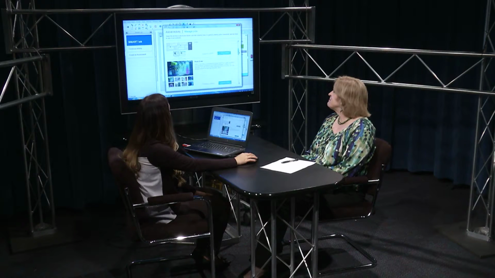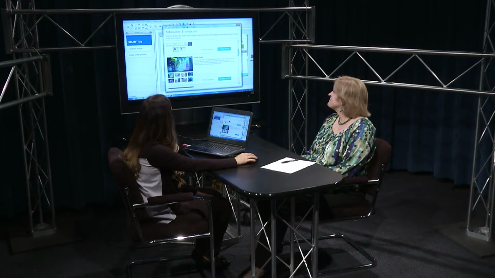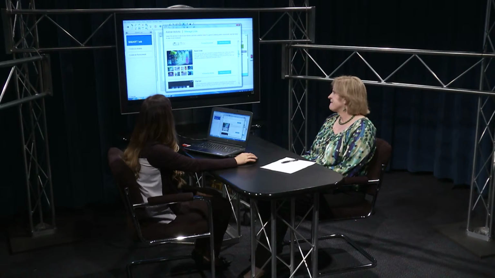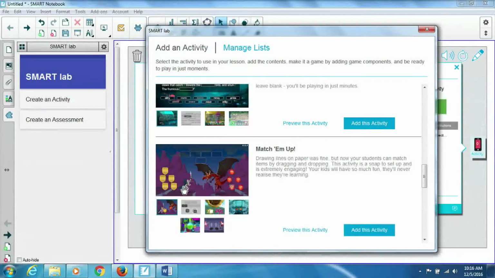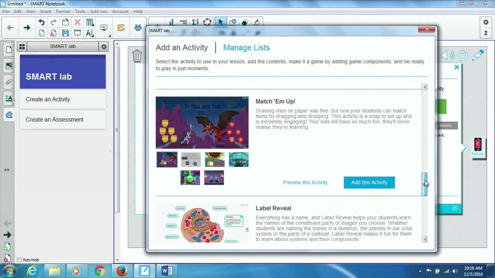What are some other fun games? So we have Rank Order, which allows you to arrange items in order. Flip Out would be kind of like a matching activity, fill in the blanks. And again, there are really engaging themes. So this one right here, Match 'em Up, the kids love. If they get it wrong, the dragon actually breathes fire on the knight, and not very good things happen, but it's kind of fun.